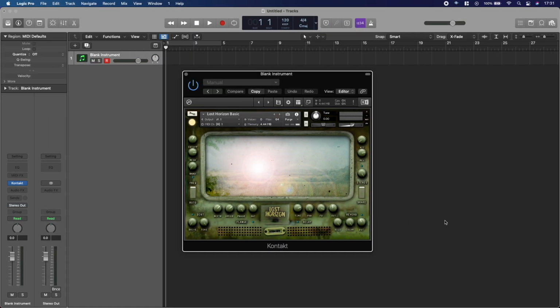This is a great example of Lost Horizon's impressive adaptability. No matter the choice of genre or style, there is bound to be an appropriate sound, especially when layering patches and tuning parameters. On the topic of parameters, Lost Horizon features a great abundance of effects shaping controls.